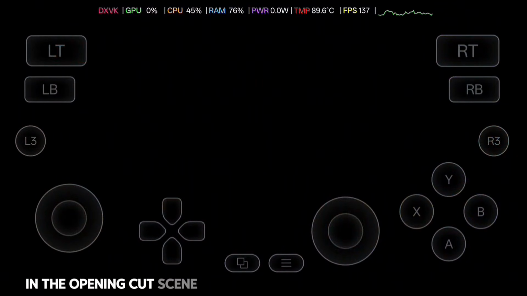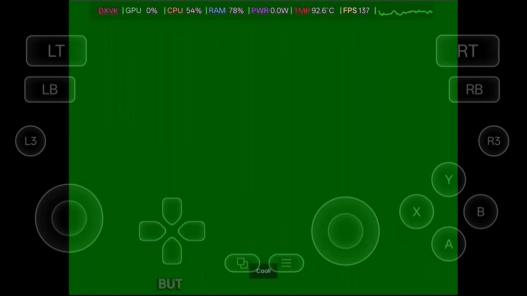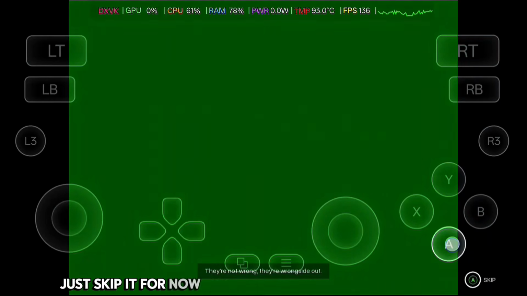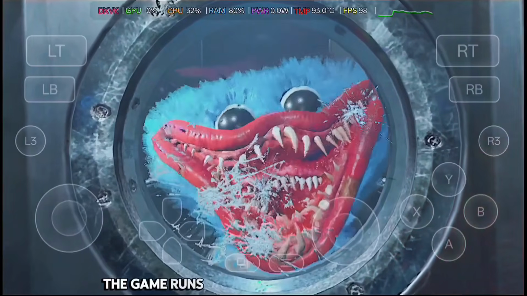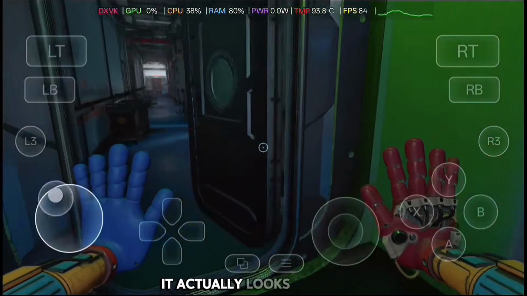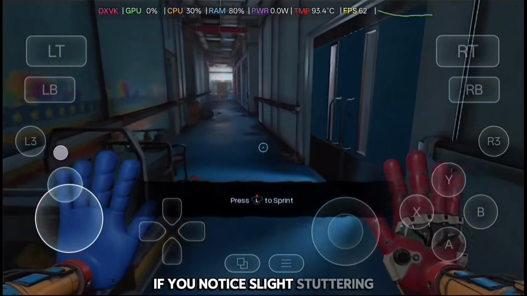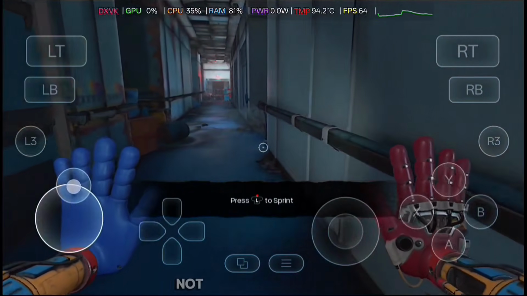In the opening cutscene, you might notice some graphical glitches. But you don't have to worry. Just skip it for now. Once you enter the actual gameplay, you won't see those glitches anymore. The game runs pretty smoothly, and visually it actually looks impressive. If you notice slight stuttering, that could be because of screen recording, not the game itself.